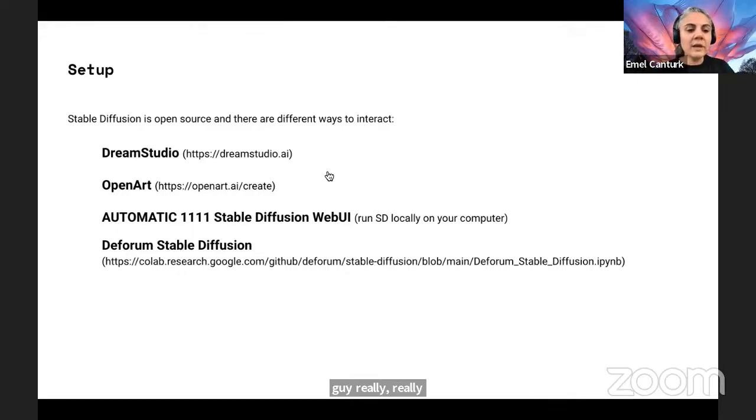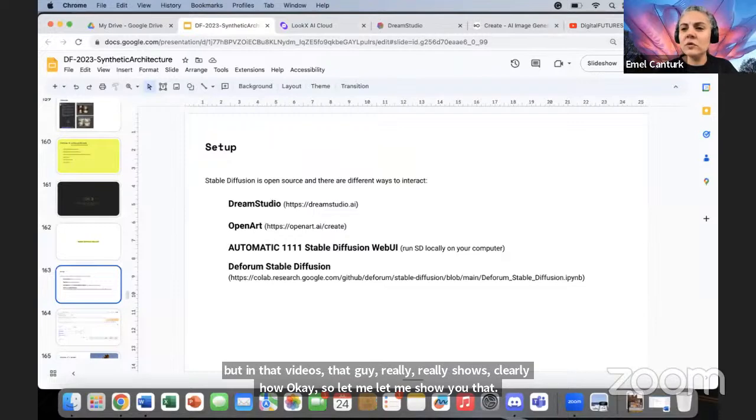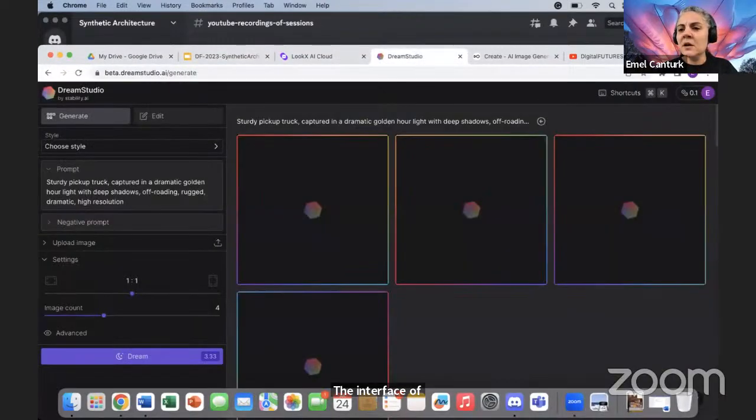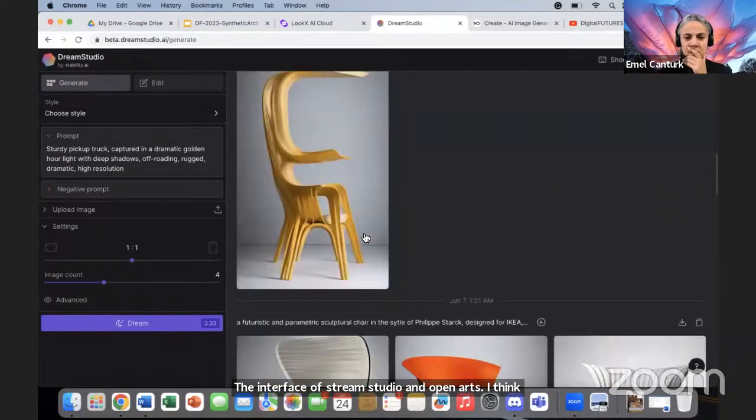Okay, so let me show you the interface of Dream Studio and OpenArt. I think you can see my screen right now.